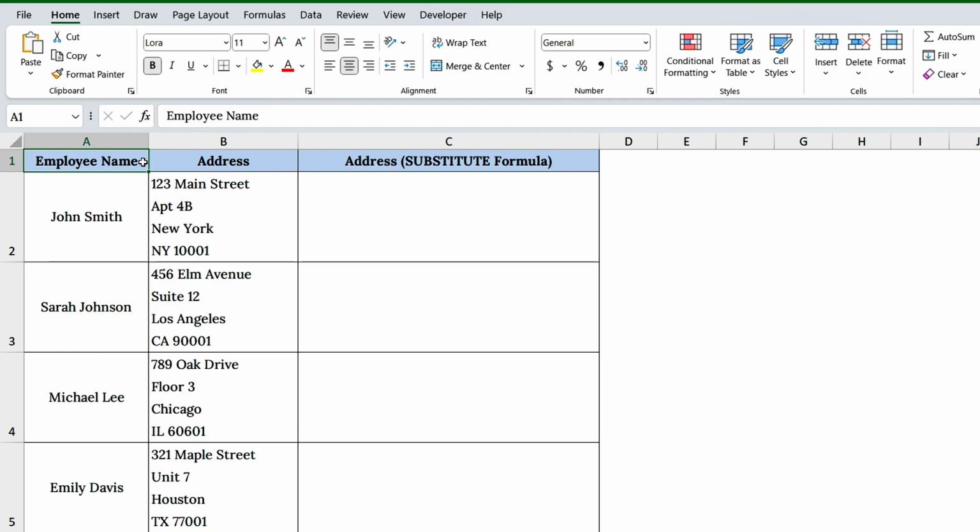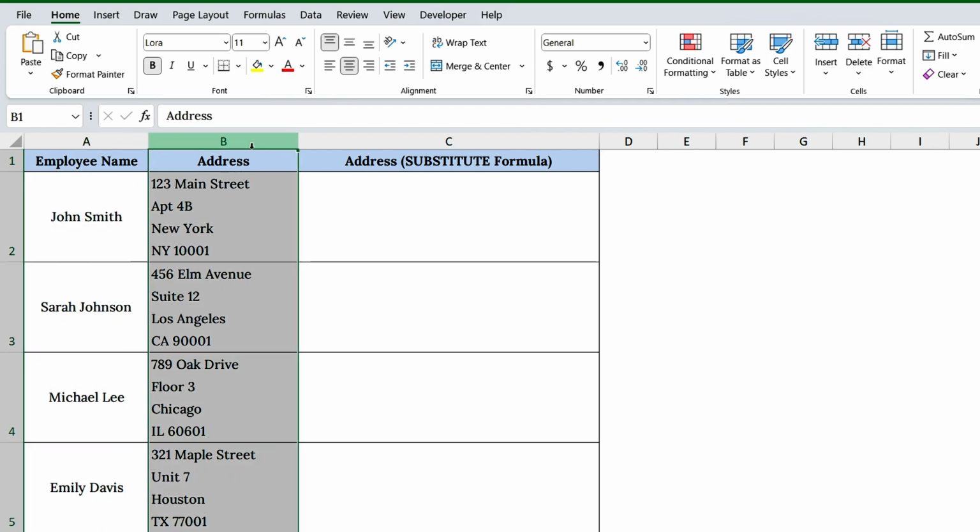Here's our example. Column A has employee names. Column B shows their addresses, but inside some cells, the text breaks into new lines. Someone pressed Alt plus Enter to format the data. Visually okay, but not when you're using formulas or creating reports. Let's clean it up with a formula.